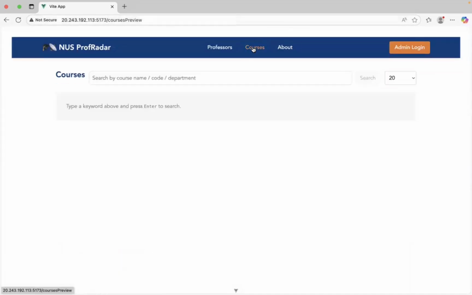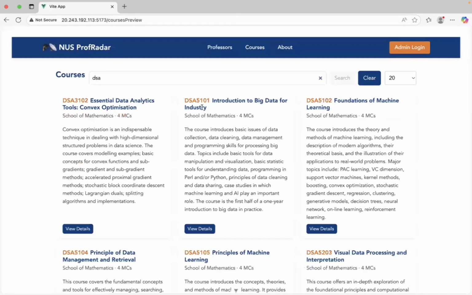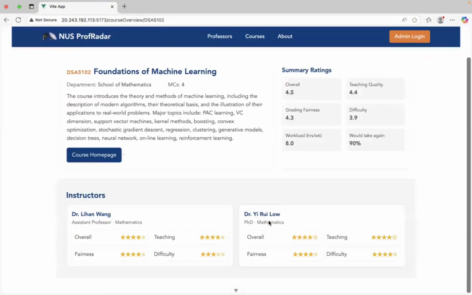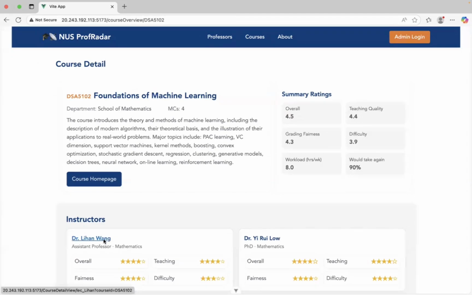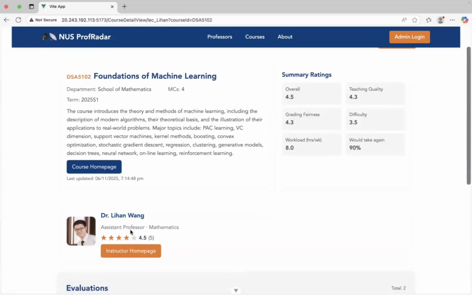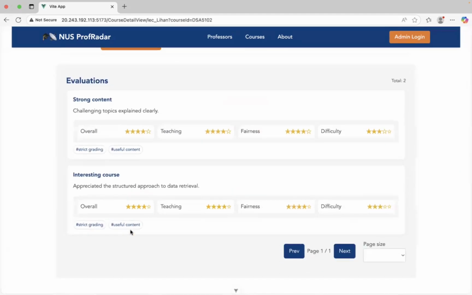However, in many cases, a course can be taught by multiple professors. In this case, DSA 5102, as you can see, has been taught by two different professors, Dr. Wang and Dr. Low in the past. By clicking on each name, you will be directed to a separate page showing reviews specific to each professor's teaching.